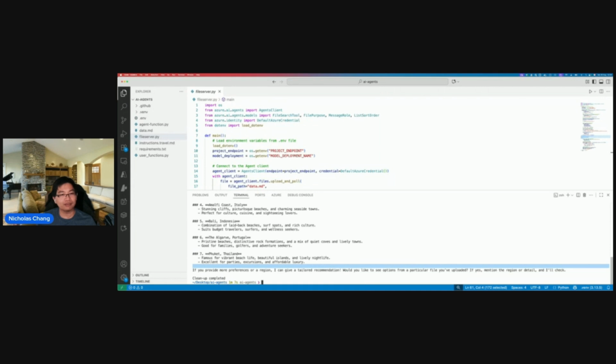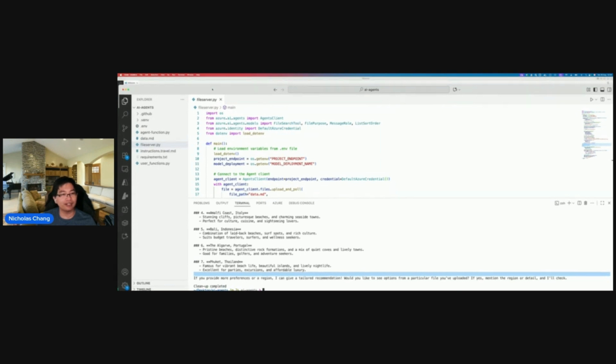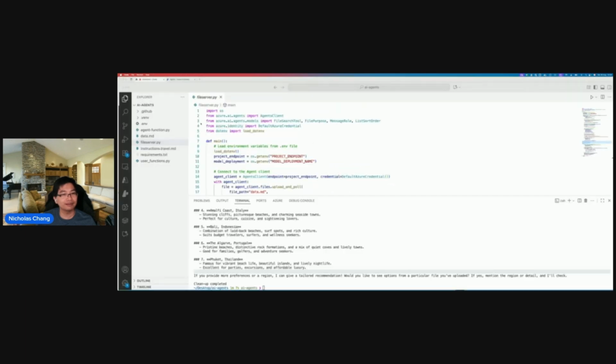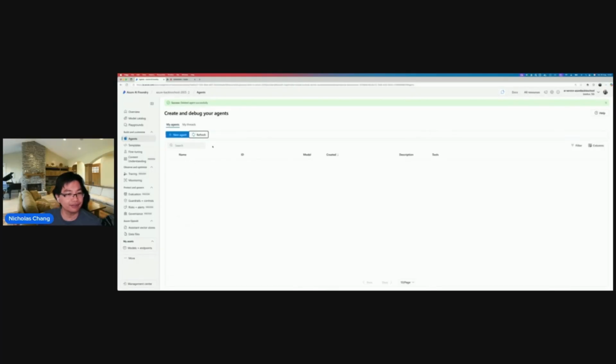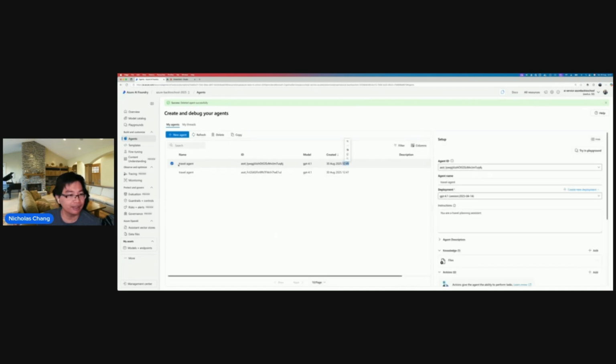So once that's been done, you should see it in AI Foundry. One second, let me just switch back. So in AI Foundry, we just refresh this. You should see an agent has been created, 1249. It's called Travel Agent. I created one before earlier.